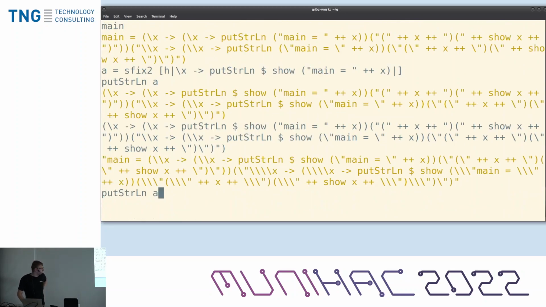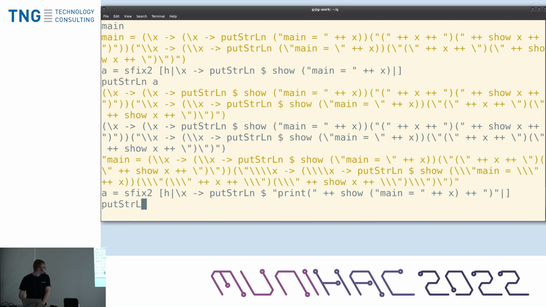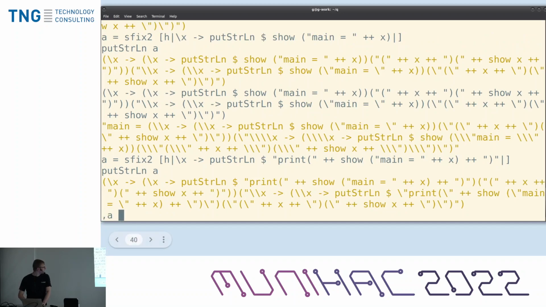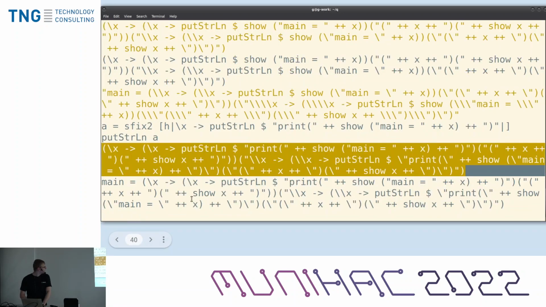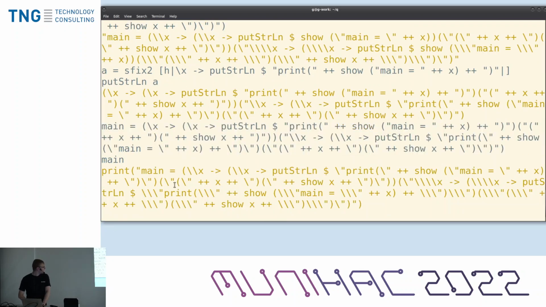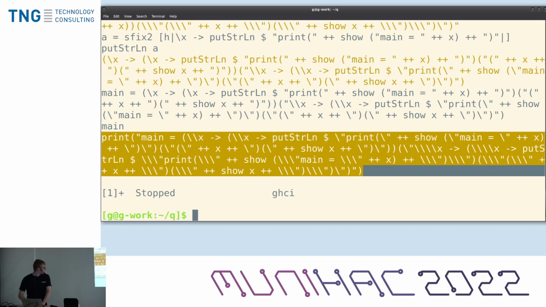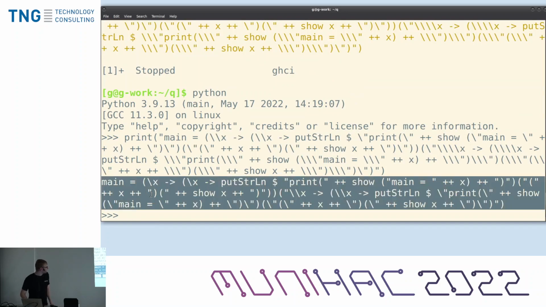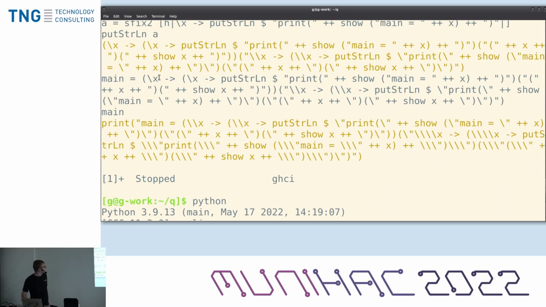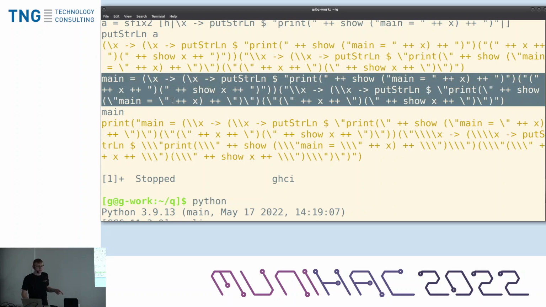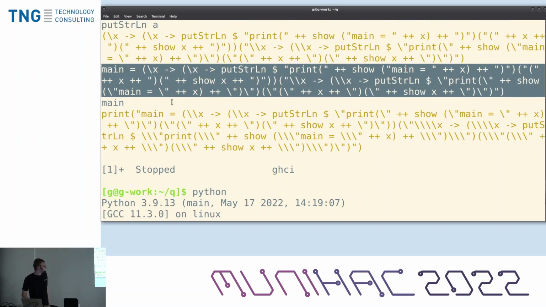Well, this is a bit weird, but it so happens that this is not just a Haskell string literal. This is also the way you write a string literal in Python, which means I can wrap it in a call to print. And now I got a program in Haskell. I will say main equals. I will run it. I got a program in Python. Let's jump to Python. And we got a program in Python that prints main equals, which is exactly the same as this. So this is now a program in Haskell that prints a program in Python that prints back the original Haskell program.